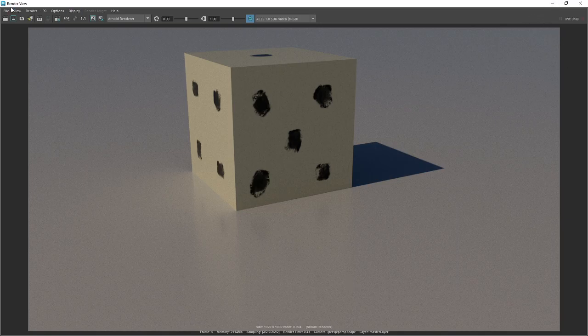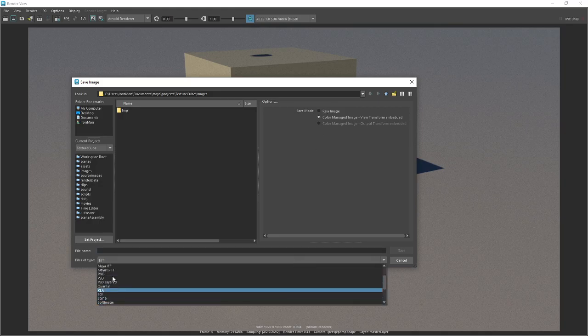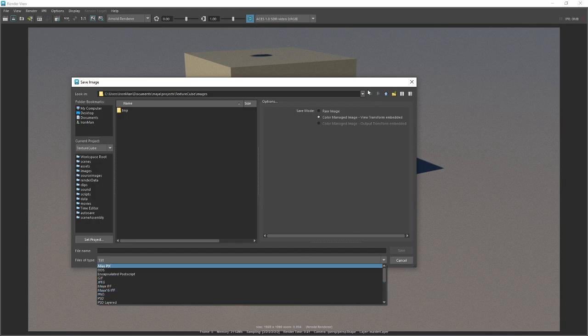All right. If you need to save it out, you're going to see File, Save Image. It's going to be some options. Make sure you click Color Managed. If your image looks dark, that's because you forgot to click Color Managed, and you would have a raw image you need to edit the exposure on in Photoshop. And then you can change your file format here to JPEG or PNG, whatever the class requires.